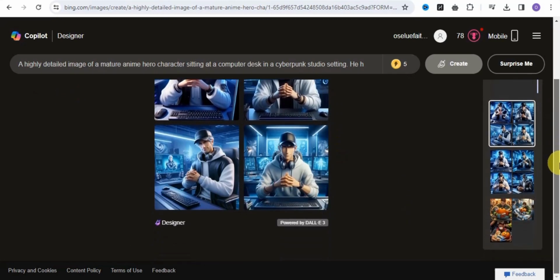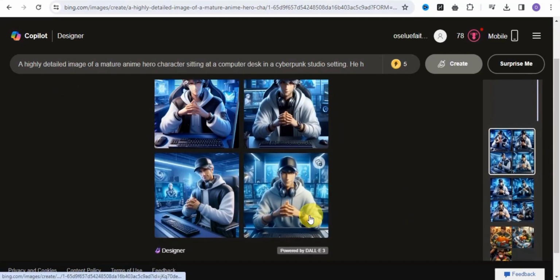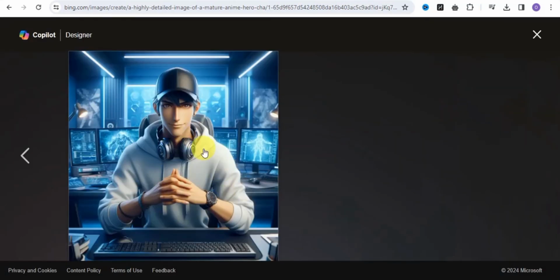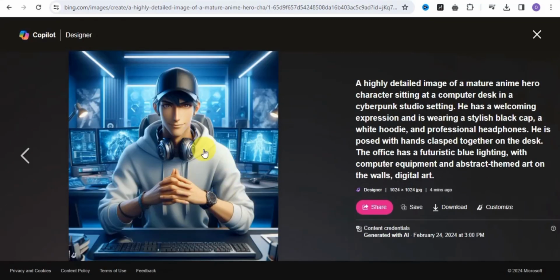So you want to simply select the particular image you want to make use of. So guys, I want to simply make use of this particular image. This is the image I want to make use of to create my 3D talking avatar. And guys, right here, this is the prompt that you can easily make use of to create your own talking avatar. So simply download this right into your device.